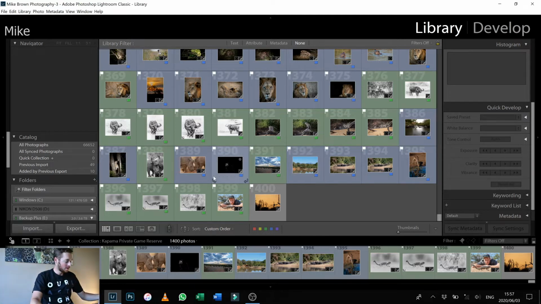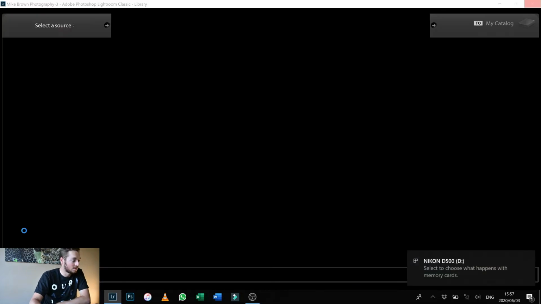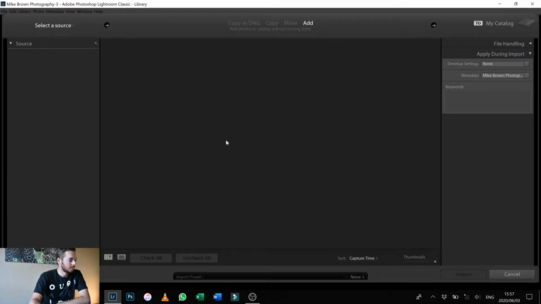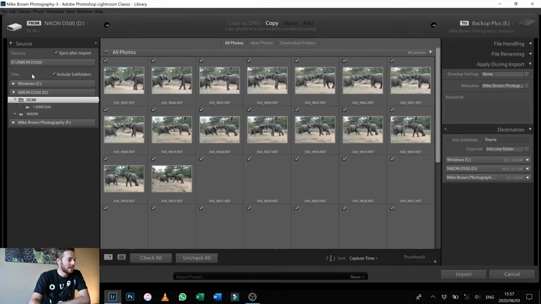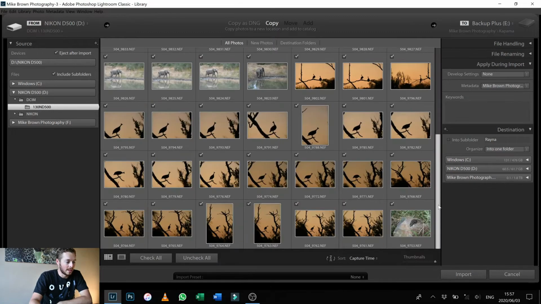Alright, so how are we going to start? We're going to be putting the memory card in, and that should prompt the import section settings to come up. Or you can press import down on the left here, but you'll see it is opening now. You'll then choose where you want to import from. So I'm choosing here this Nikon D500, that is my memory card, and these are all the photos I took from the last few days.